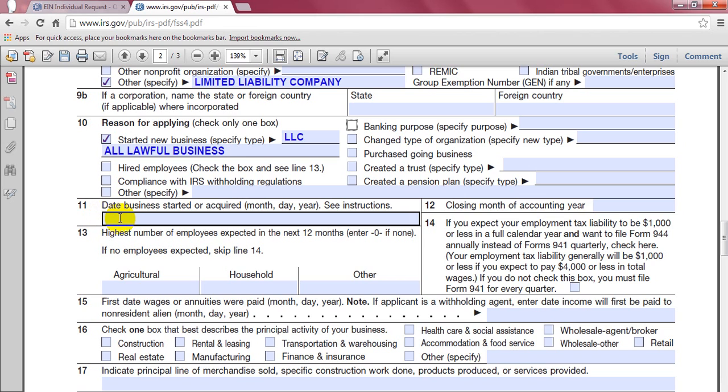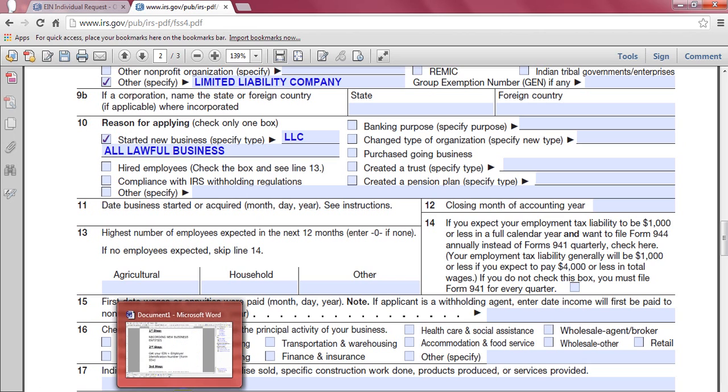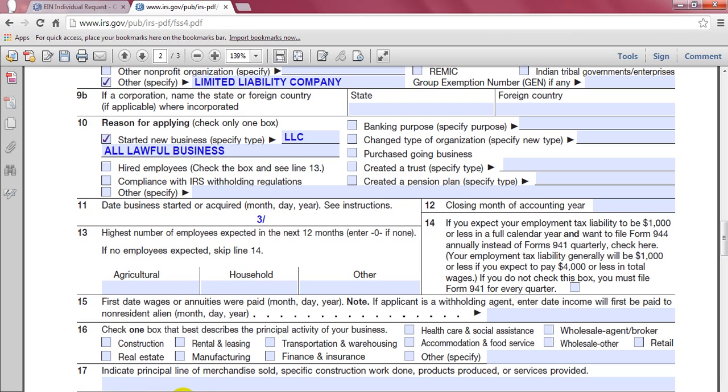Number 11, did business start or acquired, month, day, year, see instructions. When do you want to start? Remember the date when you formed the LLC in step 1. Remember that date was March 12, 2014. You will see the date on your LLC certificate.